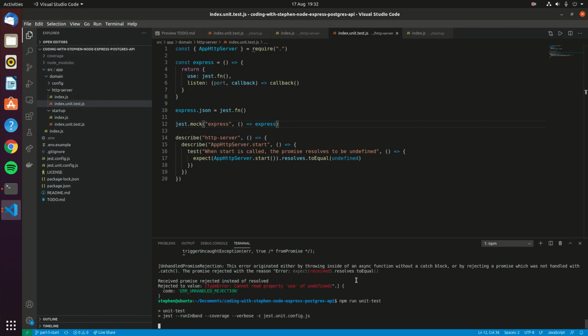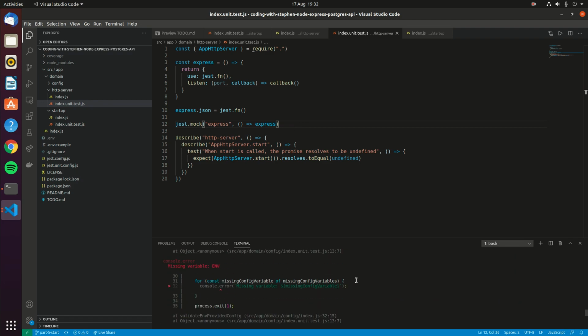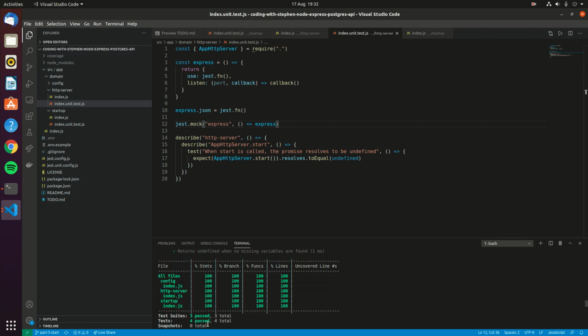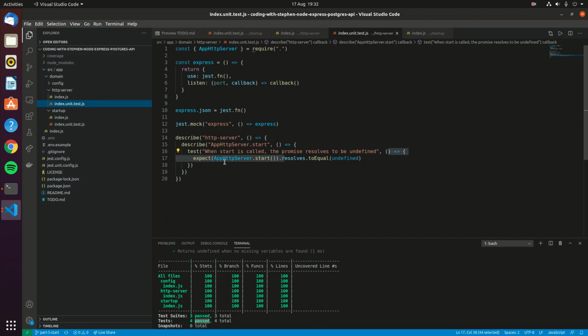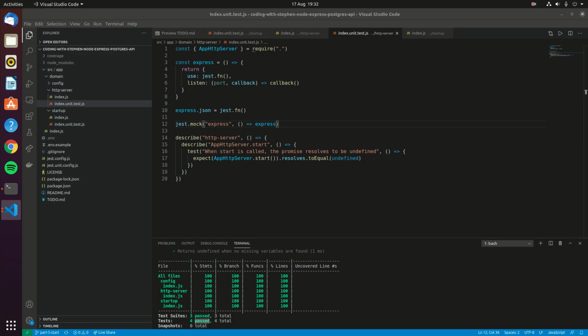So once we run these tests now, what we should find is that we are up to 4 passing tests. This test now asserts that the promise resolves perfectly fine within the HTTP server when that starts, and that there's no errors thrown or anything unexpected going on in there, and it mocks out the Express piece for us.